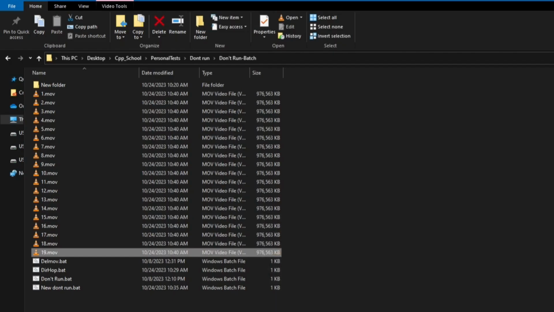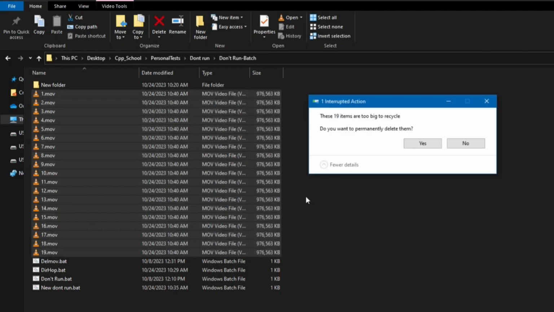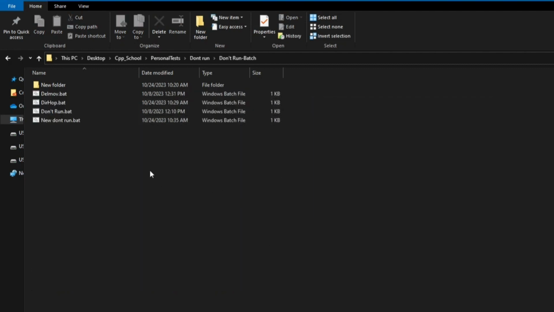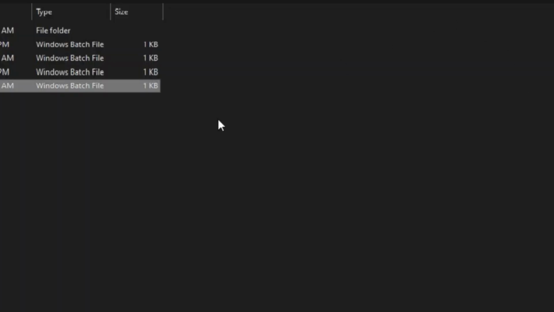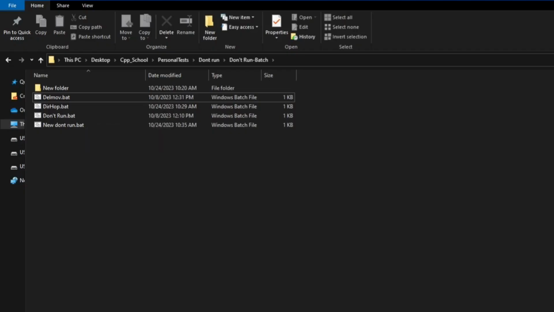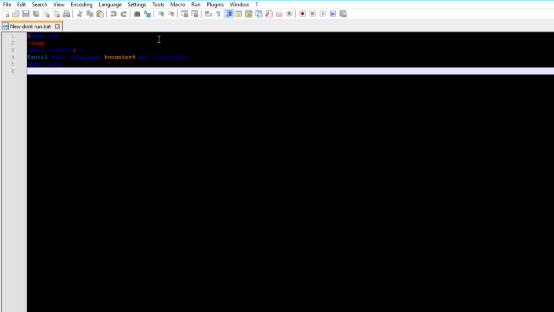But there's a really cool thing we can do. We can go and delete all these, and I can show you how to make this thing. Oh, stop, stop, no. I can show you how to make it so that this doesn't require as many files to fill up.